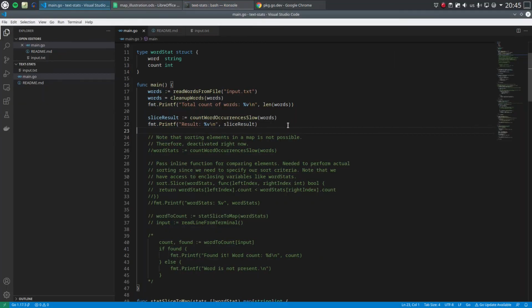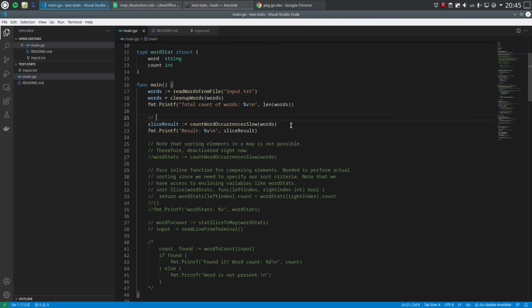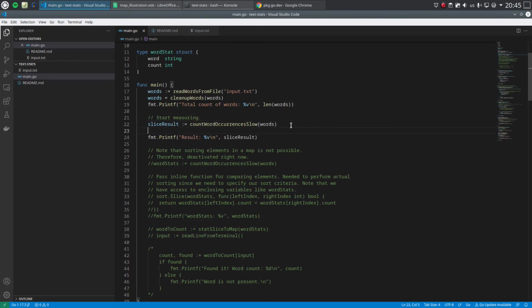And now we need to find out how to do a simple measurement. You can imagine that we want to start a stopwatch at the beginning or in front of the process that we want to measure, and at the end. So in this case, we want to start measuring here and stop measuring there. Then we got a time duration and can print the duration for counting words.